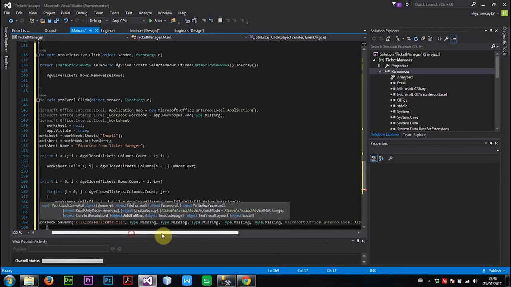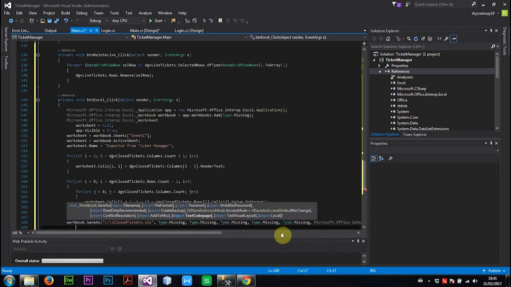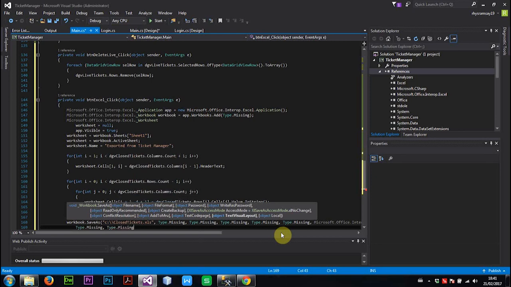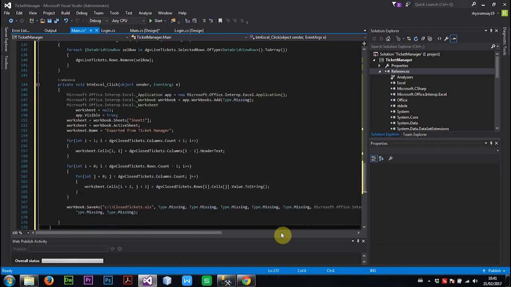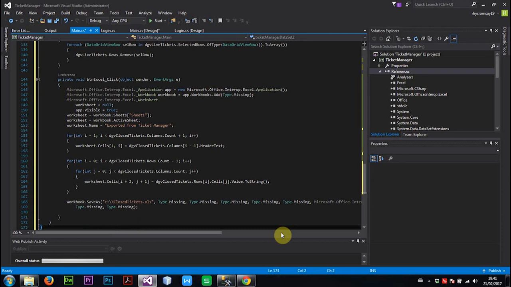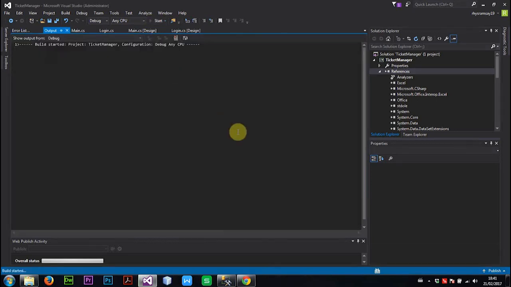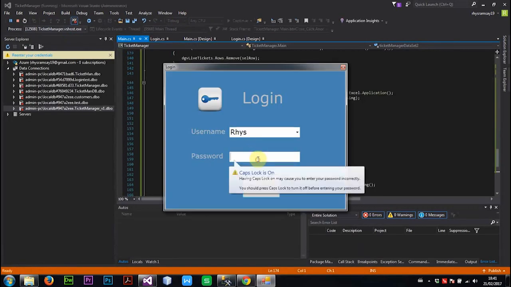Now, I'm just a little bit worried here that I might be forgetting something. So I'm hoping that this will work first time. I think that's everything. Let's just check that and make sure it's working.